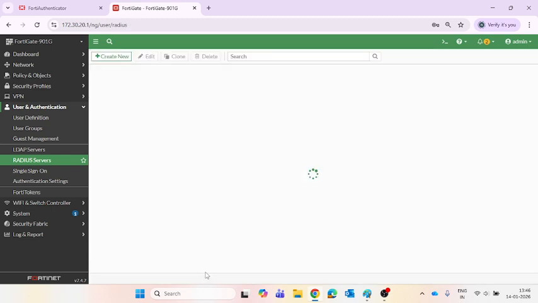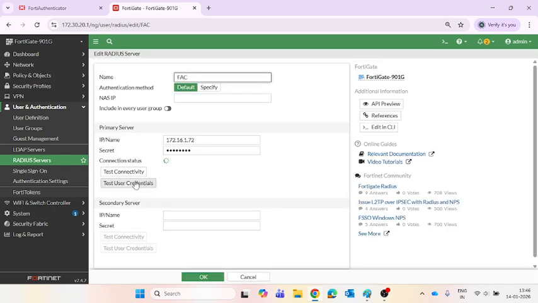I just need to click OK, or you can also click on test connectivity. But you can see what is missing, and I will explain that too. You can see "can't contact RADIUS server." So what is the next troubleshooting step?